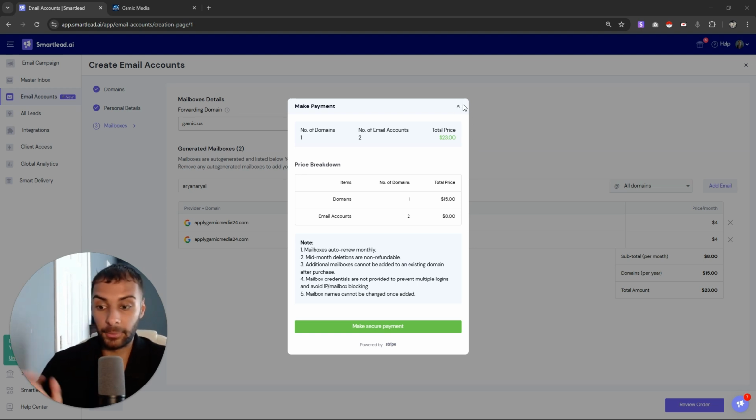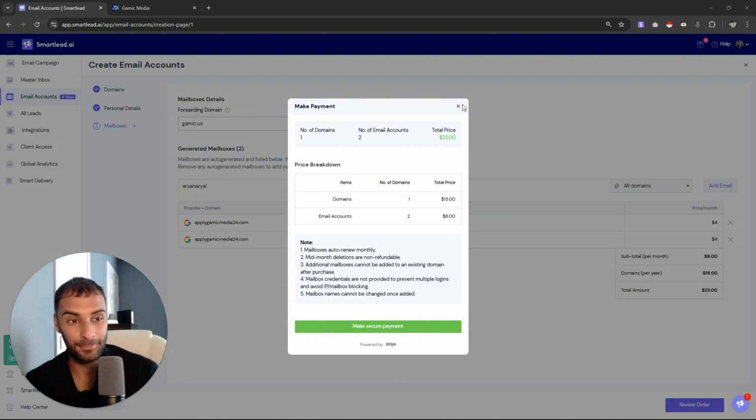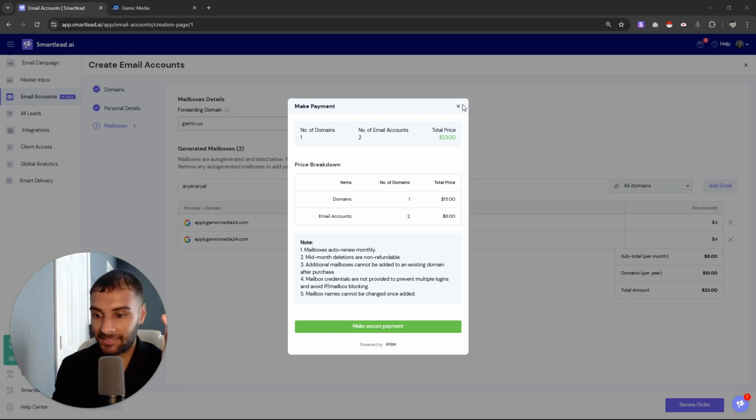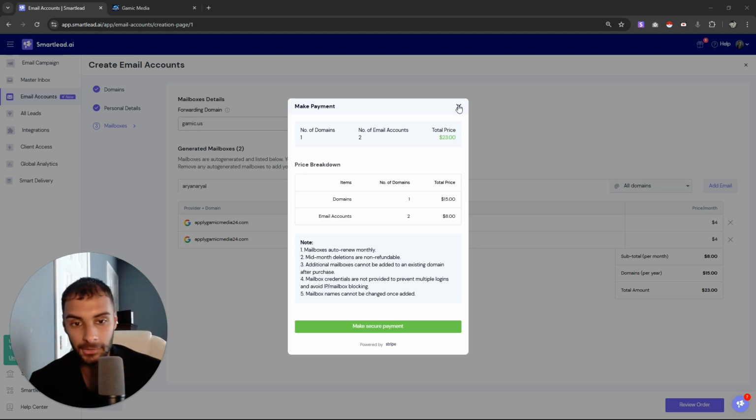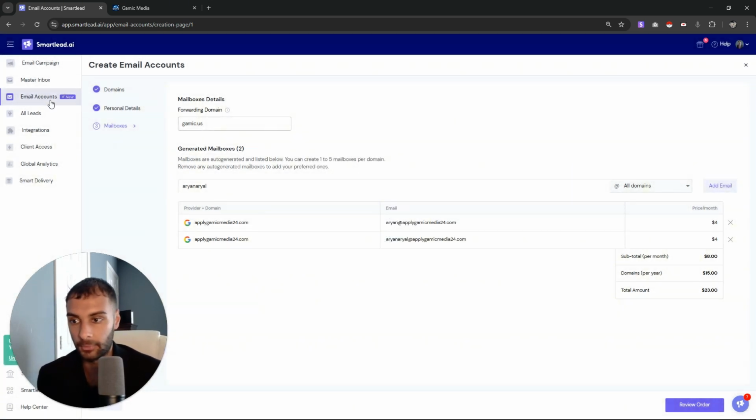Again, I recommend this if you're a beginner. SmartLead makes it super simple for you to do this, and you don't have to go through the hassle of setting up all these other MX providers, SMTP, and all this extra stuff. You just have it right here, and you can buy an account and have it warmed up and already built in for you. Super simple, right?